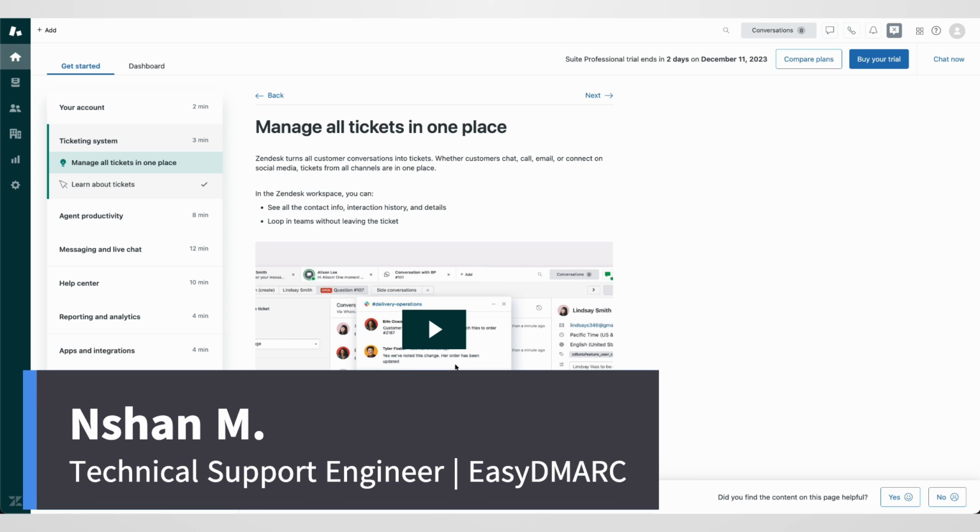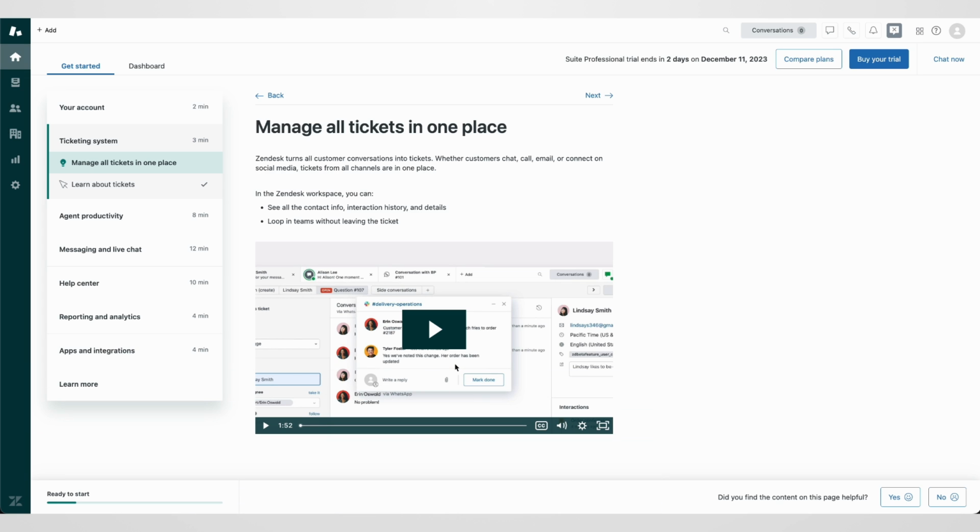I'm from EasyDMARC. So today we will go over the configuration for Zendesk by configuring both SPF and DKIM protocols.